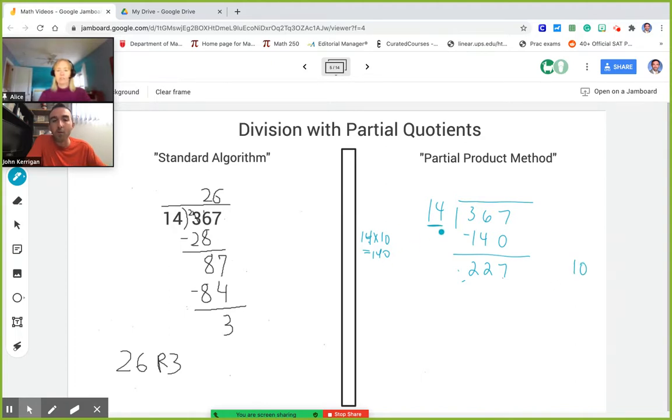I can repeat the process again. 14 goes into 227 a lot of times as well. So I will try once again 14 times 10, which I know is 140. I can take that off, and then I would be down to 87. So far, I've basically determined that 14 goes into 367 at least 20 times. I've already found that it goes in by 10 2 times. I don't think I can use 10 again because, as we know, 14 times 10 is 140. I don't have 140 to take away anymore.